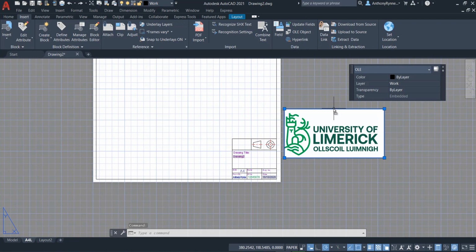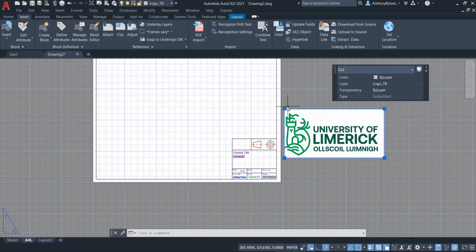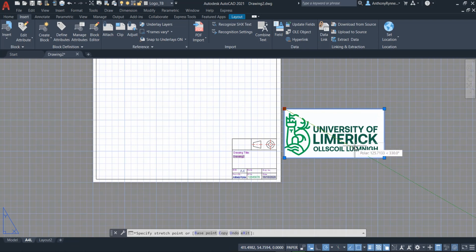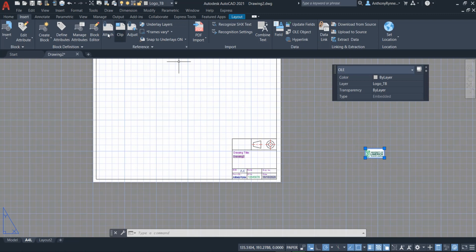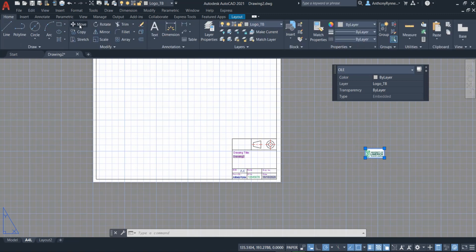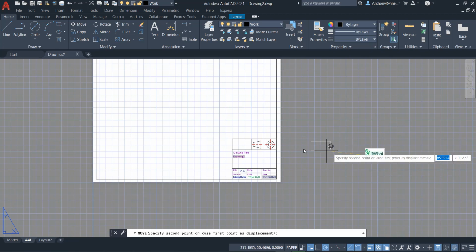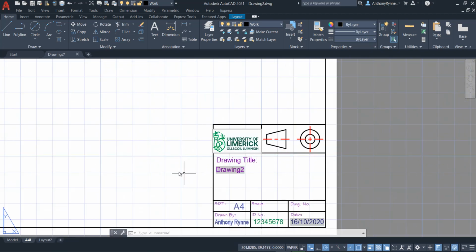So this image is currently on layer work. I'm going to move it onto logo title block, and I'll look at that in a minute. So let's use the grips here just to temporarily size this. I'm going to use move, and I'm going to move my logo in here. We still haven't sized it properly, just to make sure. We'll just drag it again there so you can see it.